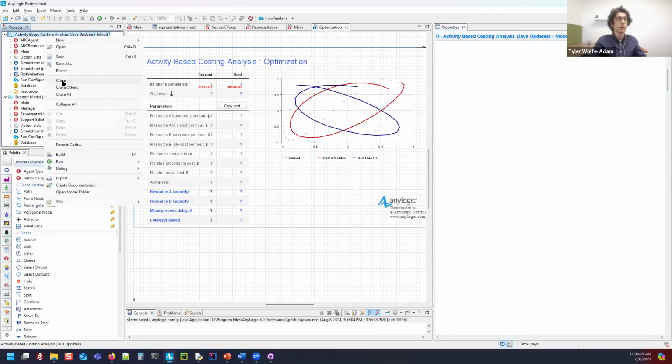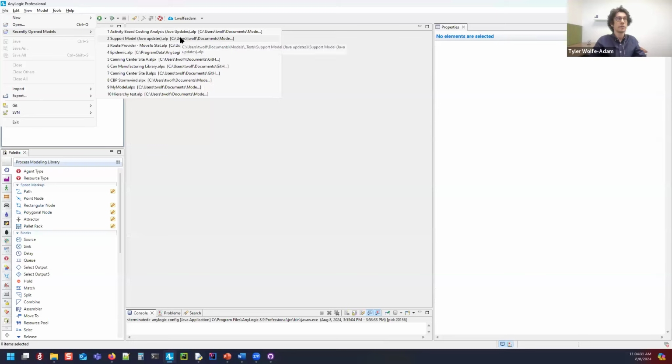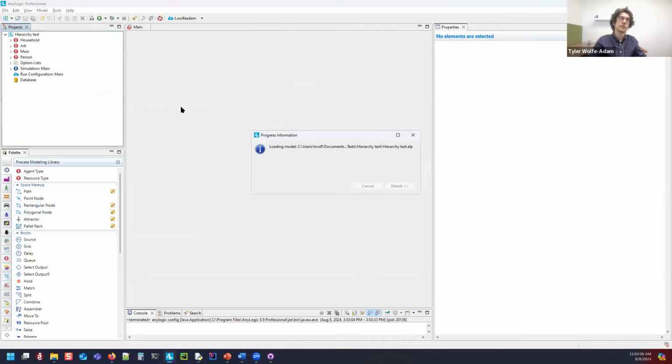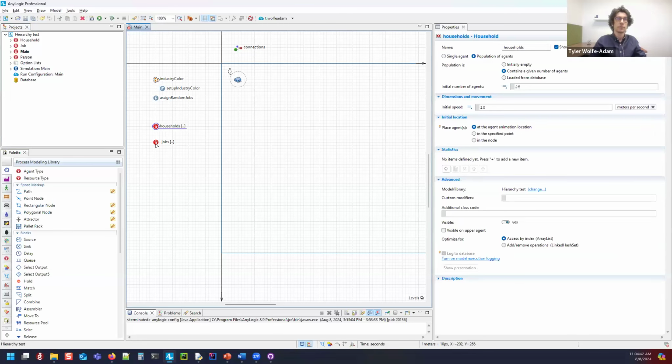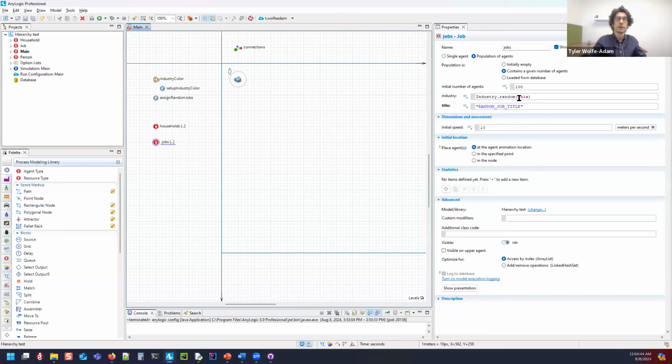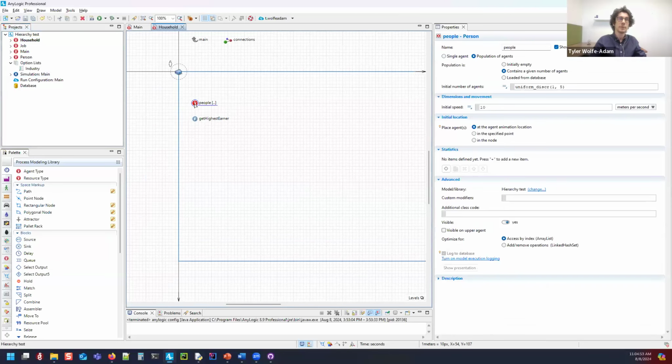That is that. And one other quick example model before we get to Q&A is the hierarchy test. This is a model where we have a series of households and a series of randomly created jobs from a variety of different industries. Each household has a population of people, a random number of them. And on startup, the people get assigned jobs randomly, and some of them actually don't get assigned jobs.